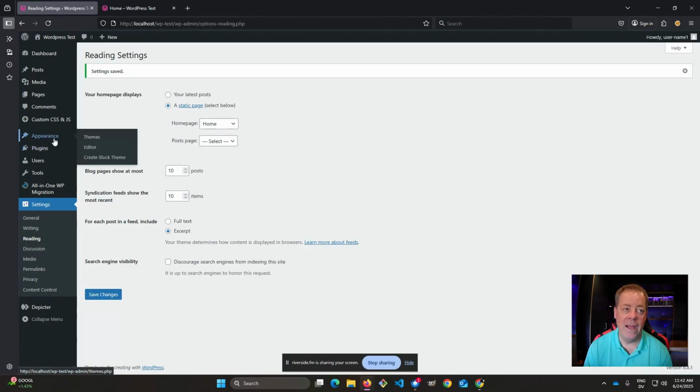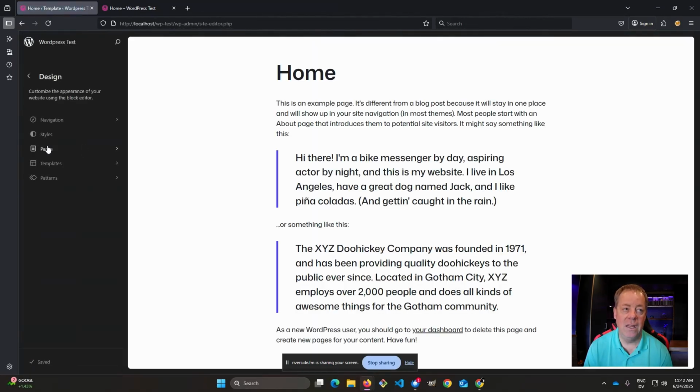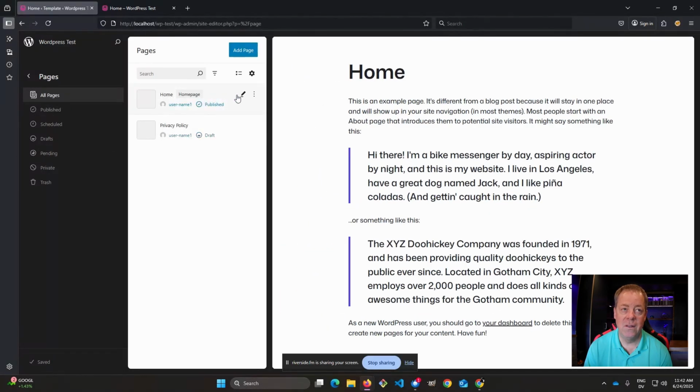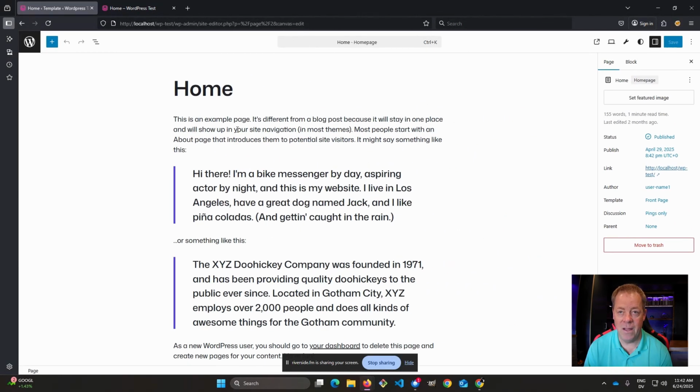And now, when I go back into my pages, you'll notice something has changed. Now, my template is now the front page template. And you'll notice that I cannot change that template. So now that I've dedicated the home page in my reading settings to the home page for the site, I am locked into using the front page template. Fine. Crazy, I know, but that's how it works.